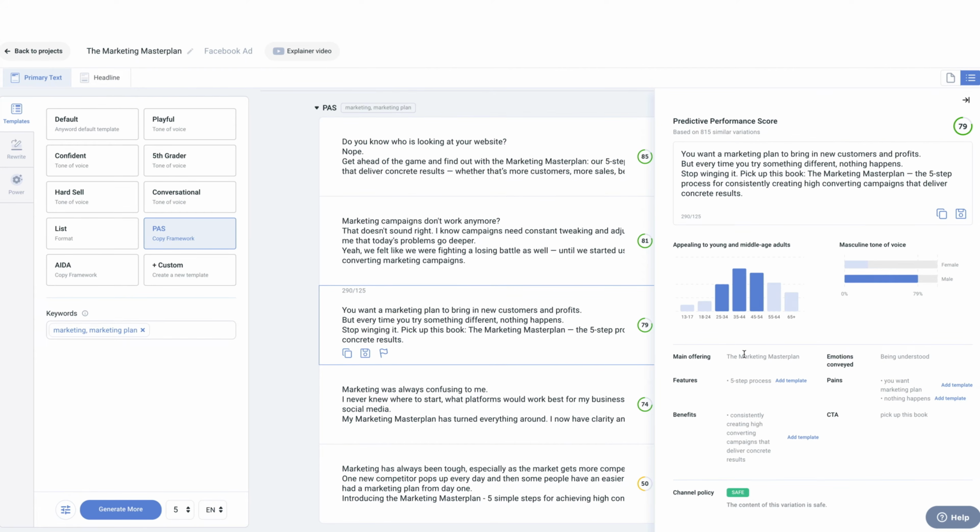You can see we've got the main offer, and the emotion that it's conveying is about being understood, very powerful from a copywriting perspective. But you can also see that, look, these are the features, these are the pains, these are the benefits that we're getting. And of course, we have a CTA, which is pick up this book. We're going to change that to, obviously, sign up for the course.